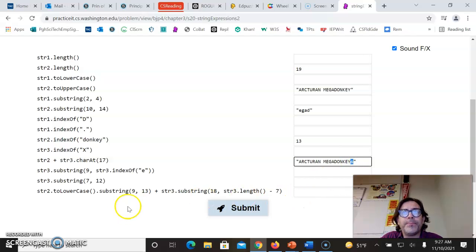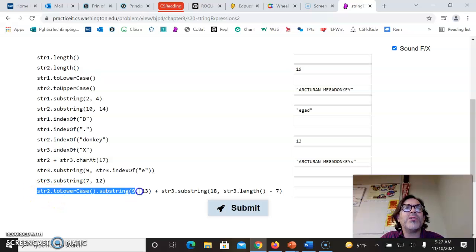Arcturian Megadonkeys. Okay, last one we'll do, and then I'll let you all tackle the rest of these, and we'll check our answer. Make sure we got it right. But str2.toLowerCase().substring(9, 13).